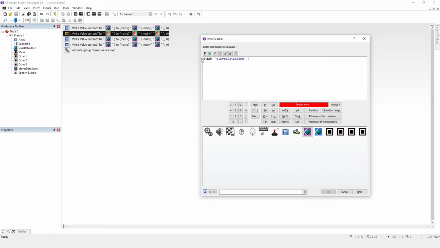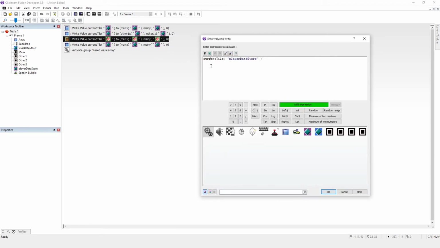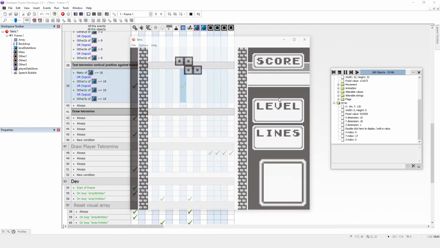So other 1x, then other 1y, and then other 2x, and other 2y, and then finally other 3x and other 3y. Excellent. And let's just test this to see whether it works.